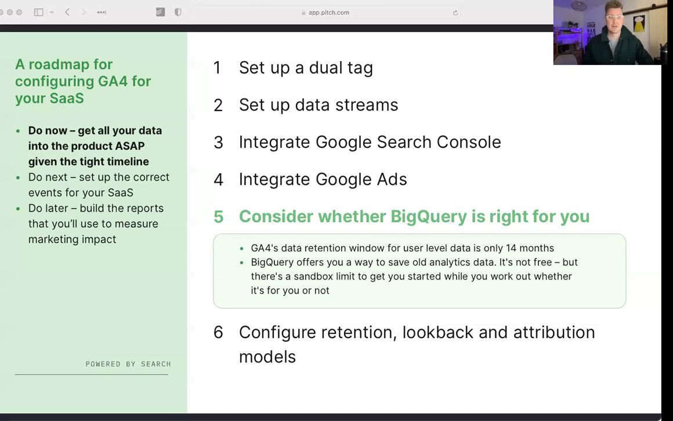I will say this though about BigQuery. It is complicated, and I wouldn't want anyone to look at it and go, that is way too complicated to set up, and therefore I'm not going to bother with GA4 and go off and find a different analytics solution. Google Analytics, I think, is still the best analytics tool available, especially for SaaS now.